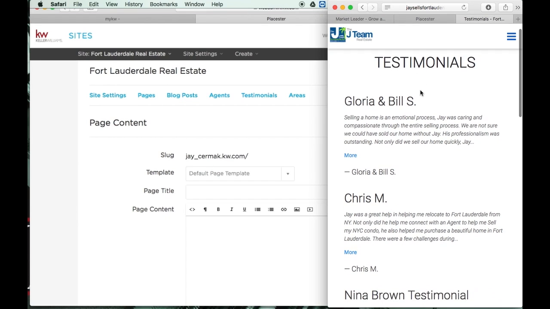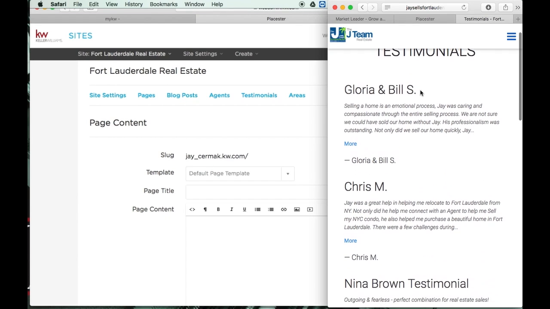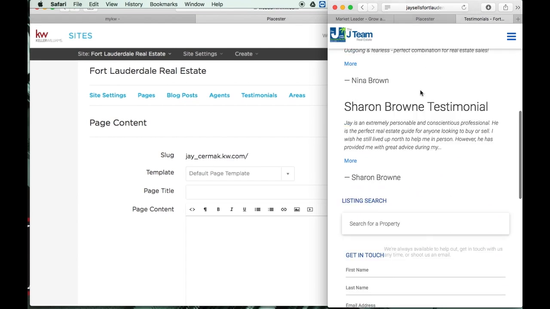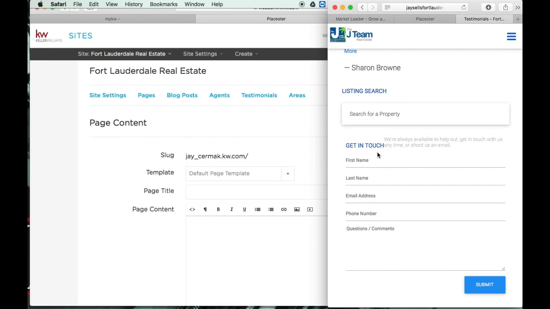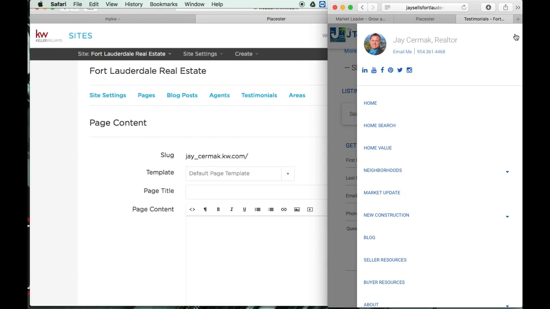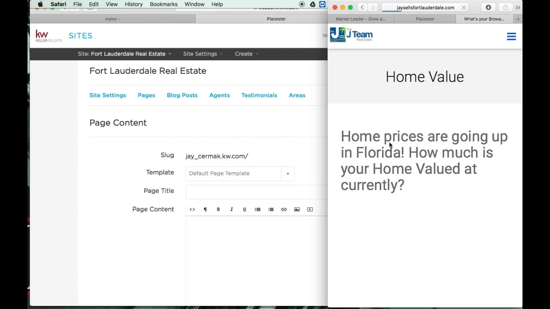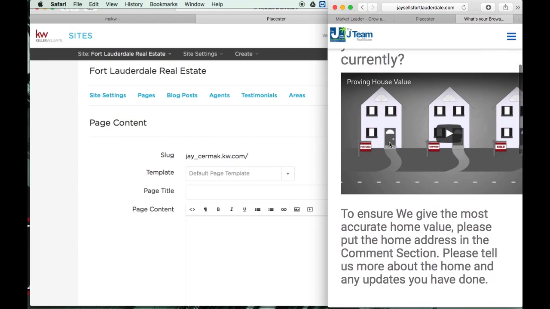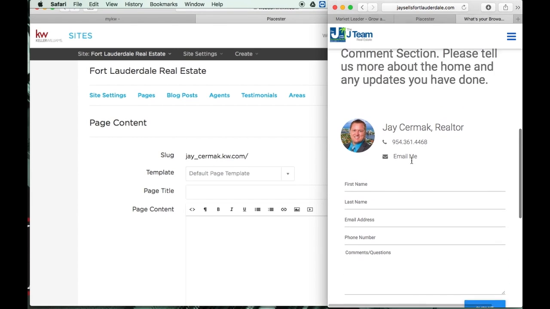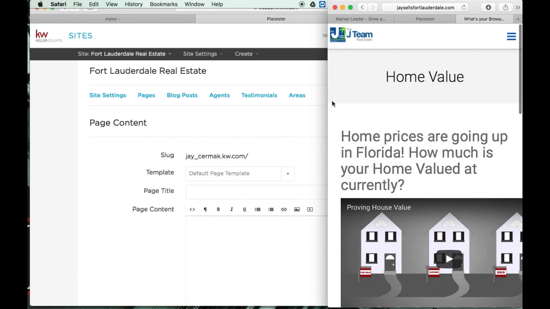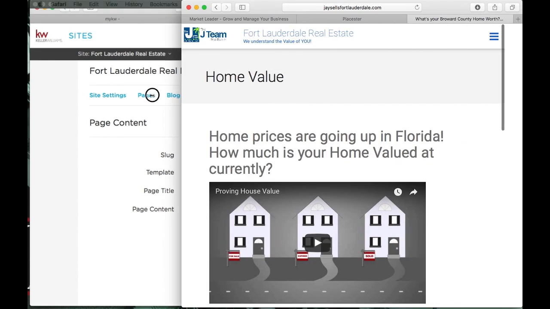And notice what happened to my basic form. It got rid of the search bar to the right and moved it all the way to the bottom anyways. Listing search here and a get in touch. So if I pull up, like the home value one, because I use the contact me form, it works great on the mobile phone, and at the bottom, there's my picture, name, and information. So it's just another way to use those forms and take advantage of that.